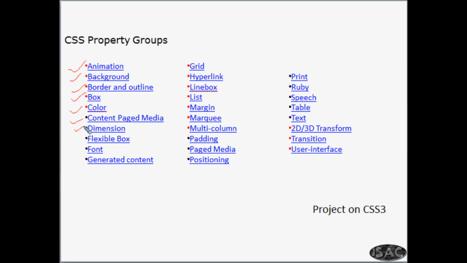There are some other properties related to flexible box or font, generated content, for grid, hyperlink, all this stuff, multi-column, padding. So we'll see what are the properties with this stuff, right? Speech, table, text, 2D, 3D, transition, user interface, and what is the use of those properties and what effect they give with the page, right? So let us start with animation first. How we can use it and what are the properties with animations. So let us start with that first.